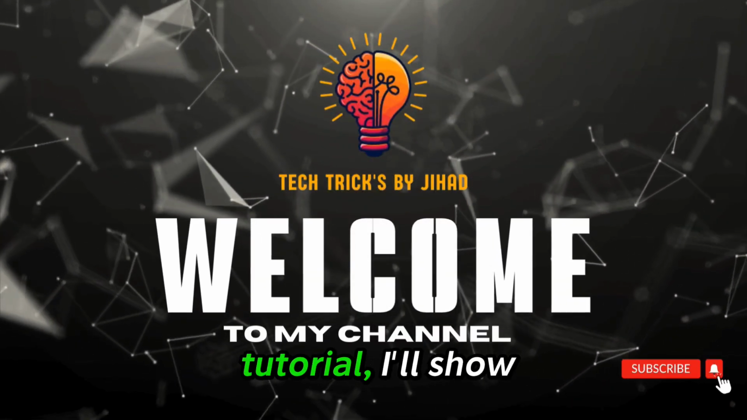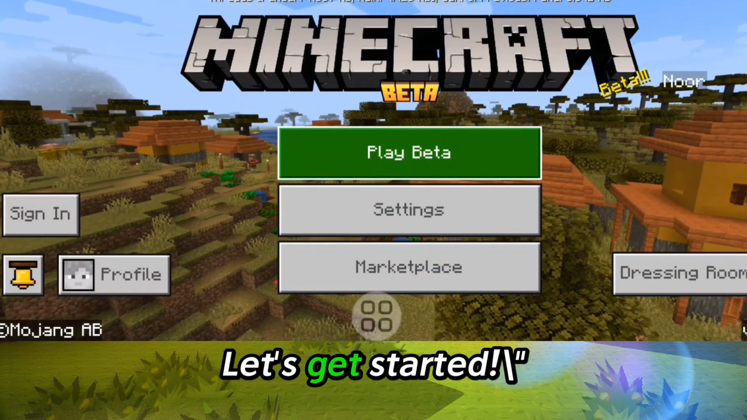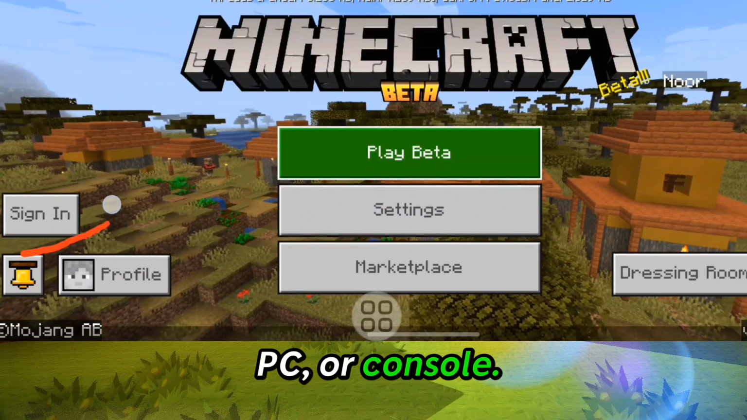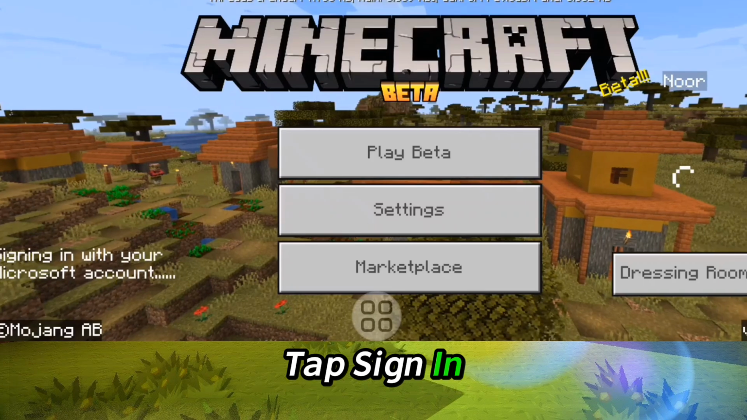In today's quick tutorial, I'll show you how to sign into Minecraft step by step. Let's get started! First, open Minecraft on your phone, PC, or console. From the main screen, look for the Sign In option. Tap Sign In with a Microsoft account.